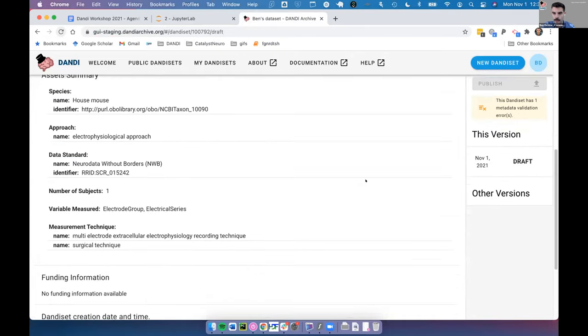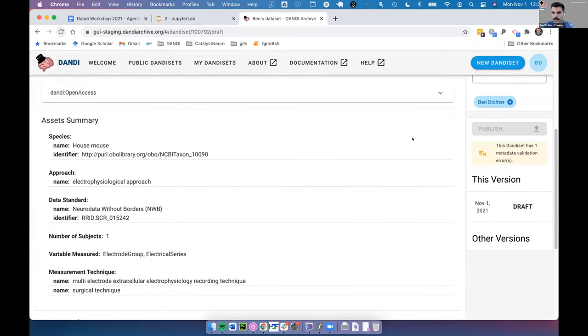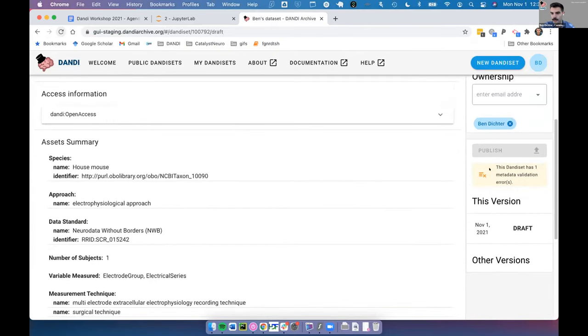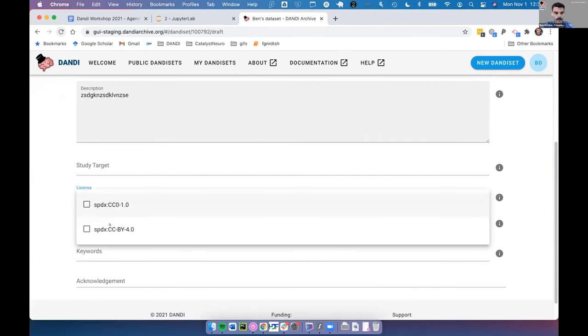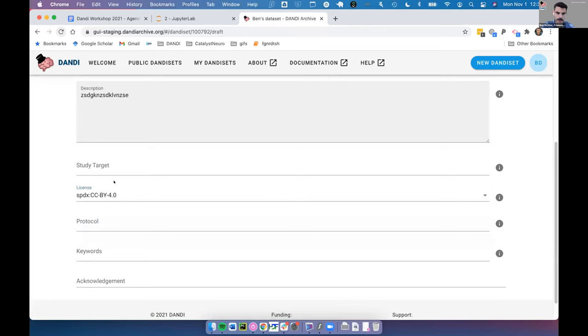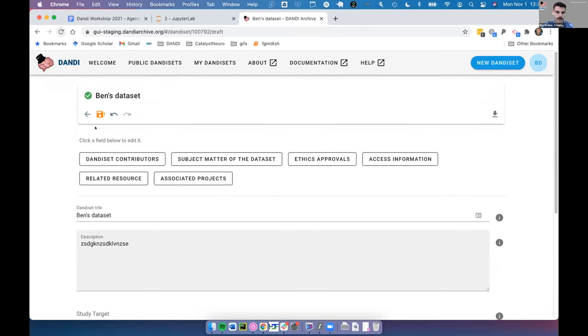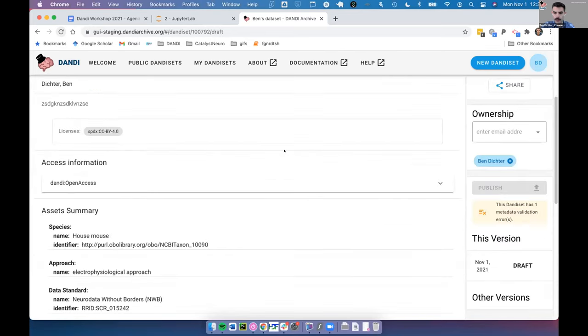Now, if I try to publish this, I can't. And that is because we're failing metadata. I have not added a license. So let's go ahead and fix that issue and say CC BY. This is what I generally use, CC BY, because I like to make sure that people cite me. Okay, let's do that.